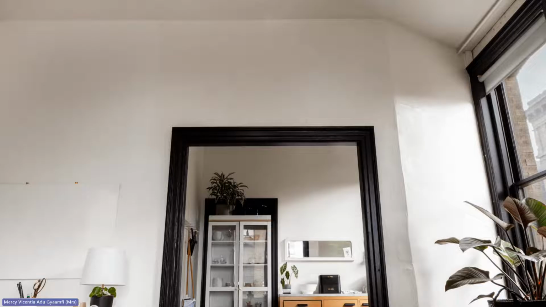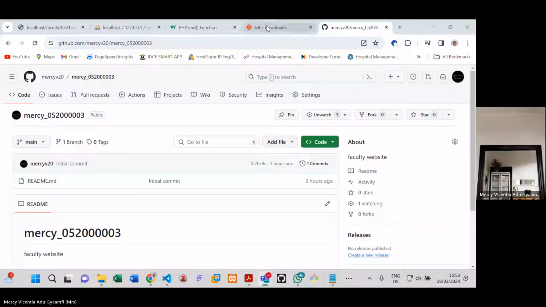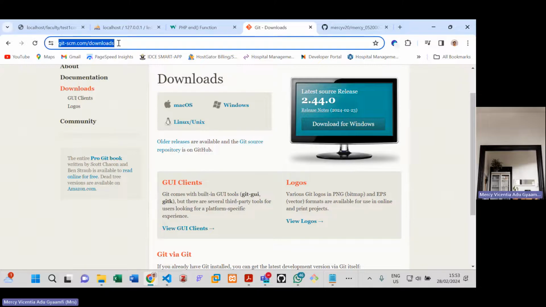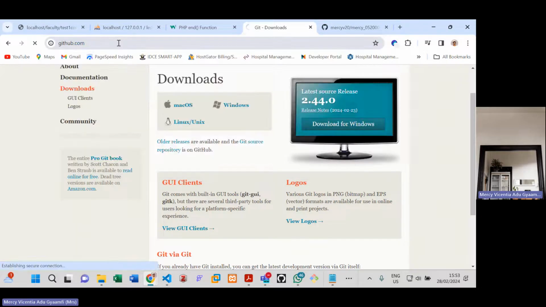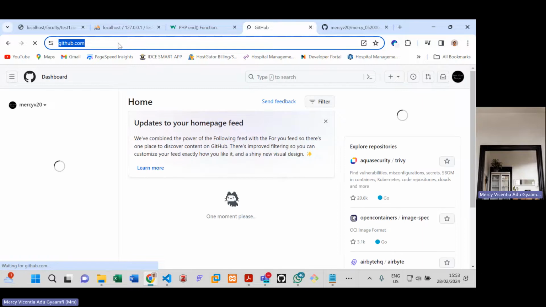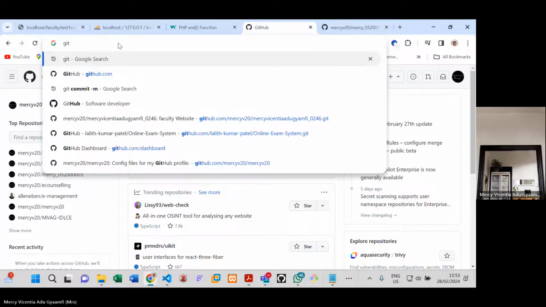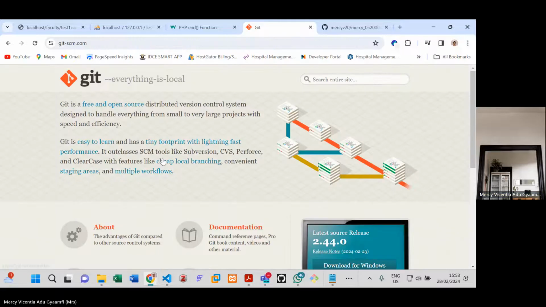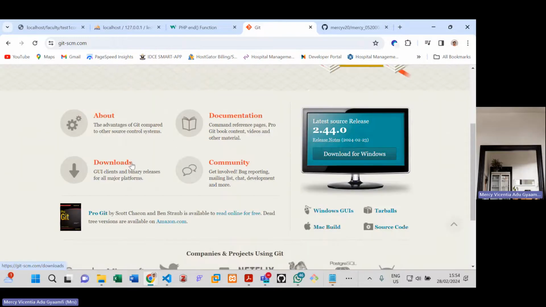So in your browser, we type Git in the search engine. And then you go to the Git page. Then you come down, you see Downloads. You click on Downloads.